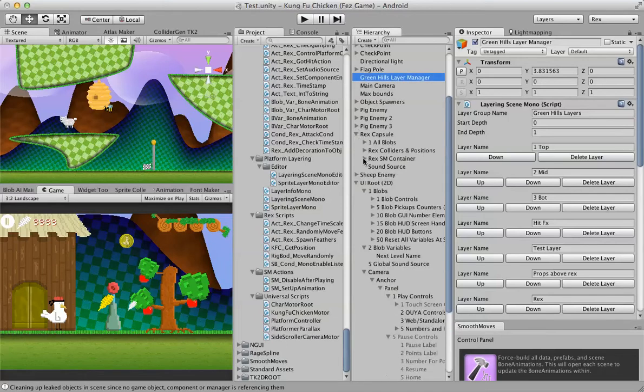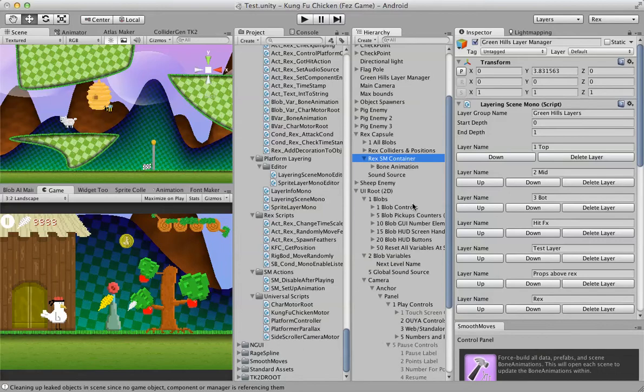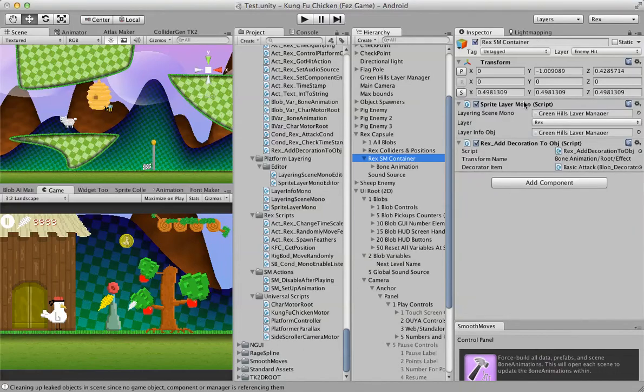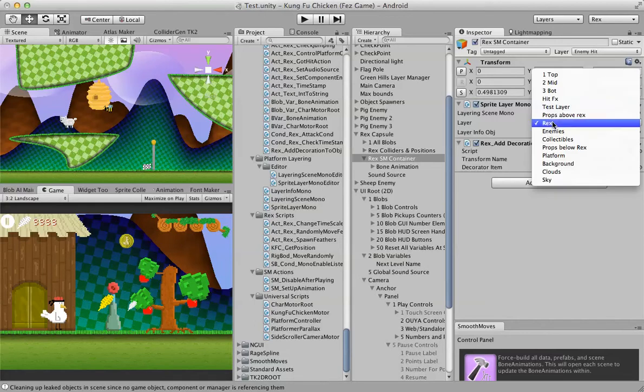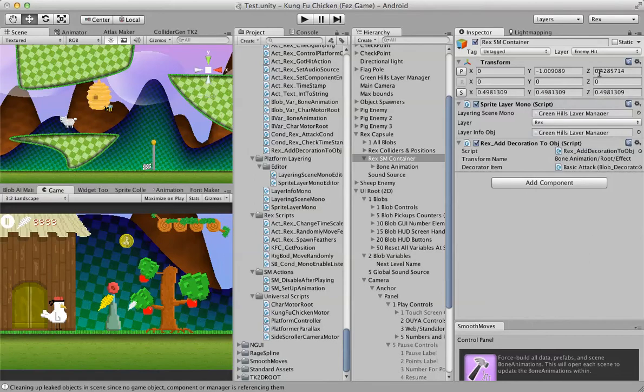Let's go to Rex, and then let's go to the container, and on here I have this script, the sprite layer mono, and it takes in a layer manager right here, the layering scene model. That's basically just a manager, and I can give it any of the layers right here. It can be assigned, and you could reflect. See how it says Z depth is at 0.42.